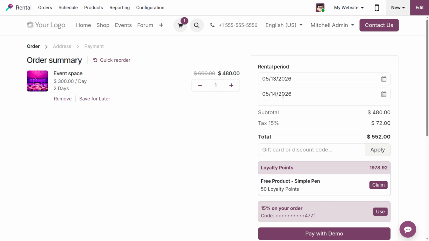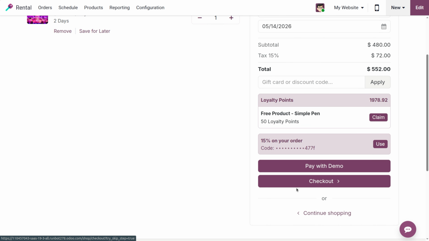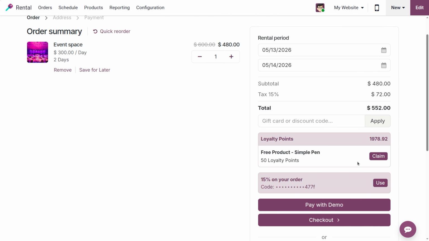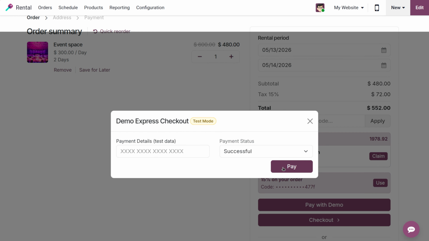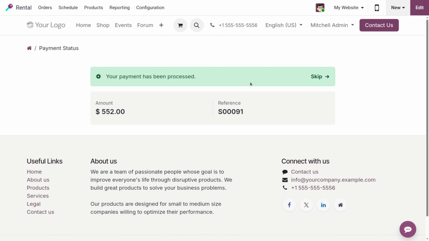Upon choosing it, you can see that currently we can find the rental period, and if you want to directly manage the rental period, we get the option to change it from the cart itself. And you can see that we can make the payment over here. If you want to make use of any loyalty points or anything, we can make use of it. Now let me move on with pay with demo, and here we are going to check out the process, and we have just done with it.